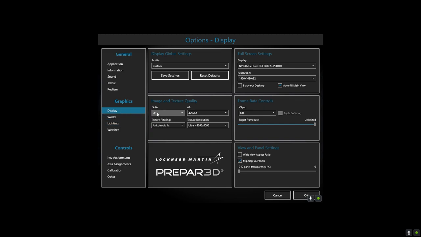So first thing is display FXAA. X-Plane has this, so I turned it on. Anti-aliasing, 4x super sampling, and 4x anisotropic filtering. This is what I have set in X-Plane as well. And then texture resolution is dependent on the X-Plane add-ons you use, but it's normally at 4K.